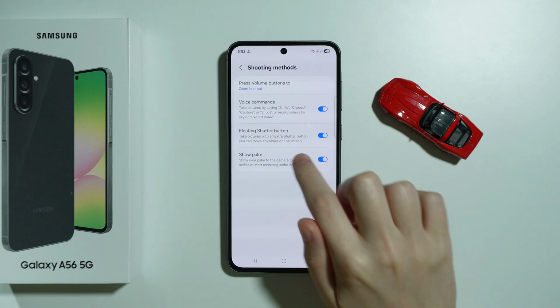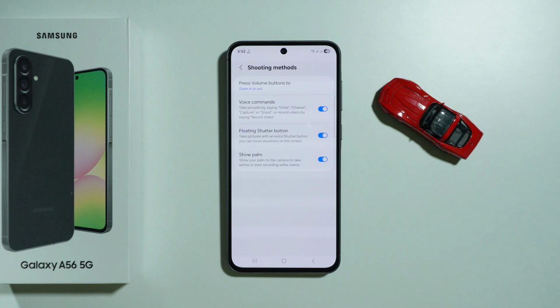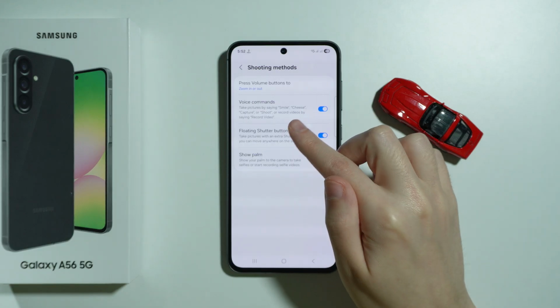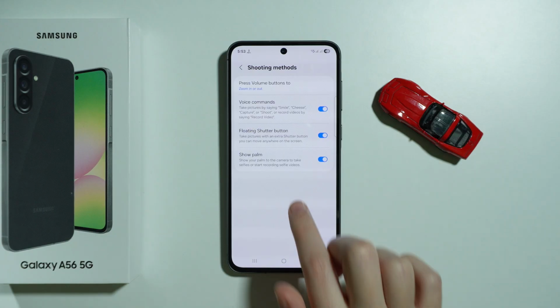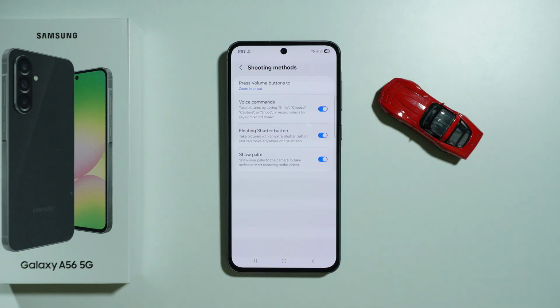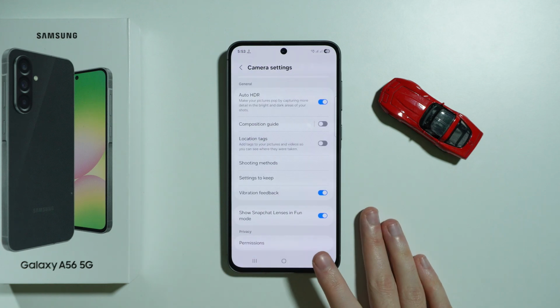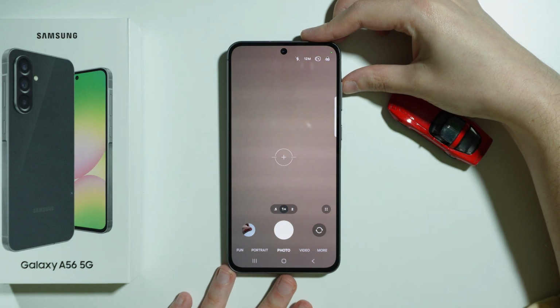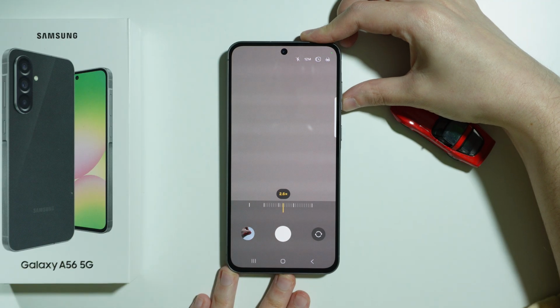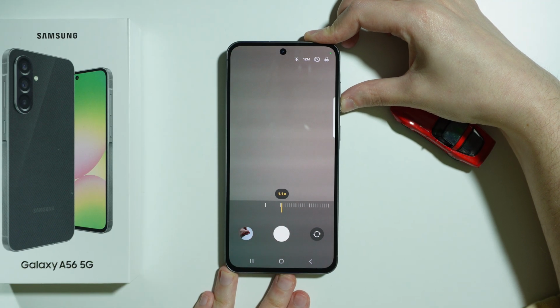By the way, as you can see over here, we have also some additional options which are also cool, such as the voice commands. So by saying something out loud like smile, cheese, capture, or shoot, you can simply take a photo. You can also show your hand to the selfie camera in order to start recording a video or just take a selfie. And we also have a floating shutter button, which is like an additional button that we can use for taking photos. But going back to zooming, now with that option selected, I can just simply use volume up in order to zoom in and volume down in order to zoom out.